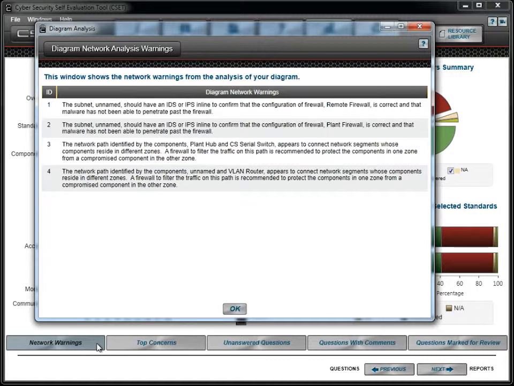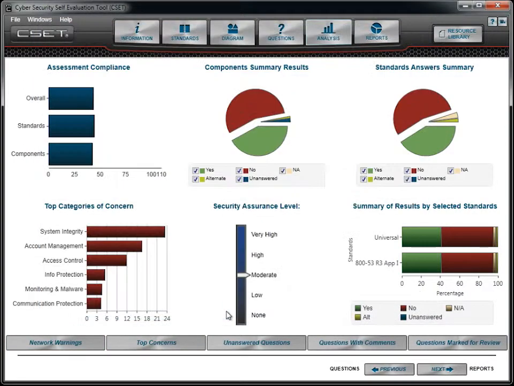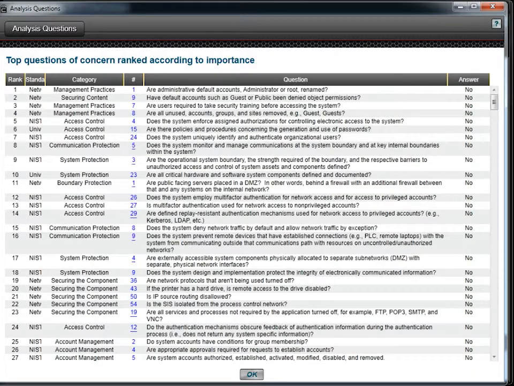The ID number corresponds to the red icon on the diagram. When you click on the Top Concerns button, the tool will open a list of the top questions for you to work on. Notice that these questions are ranked starting with 1 and working on down. This answers the question, what should I do first?